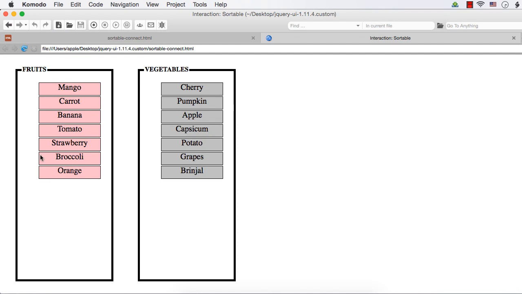Here, to illustrate this, I have created two field sets. If you are familiar with HTML, you might know this fieldset. It is used to group items together. Here you can see some text like title. Here I have specified fruits and here vegetables.